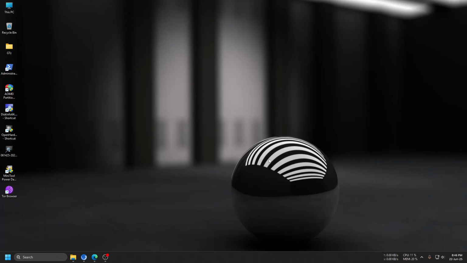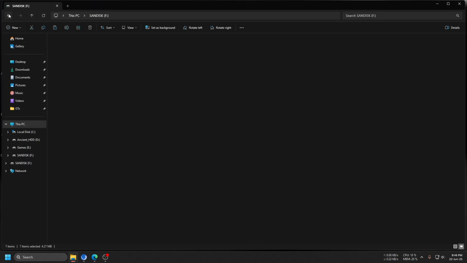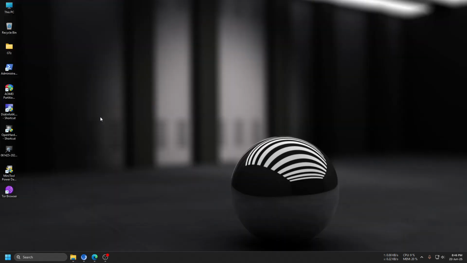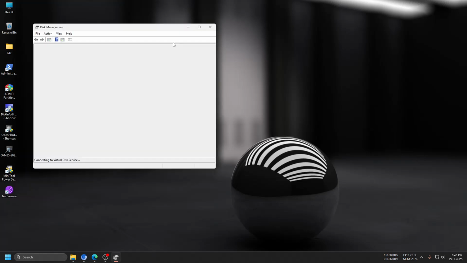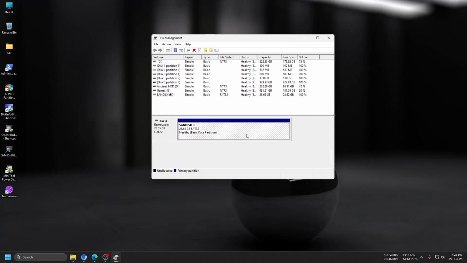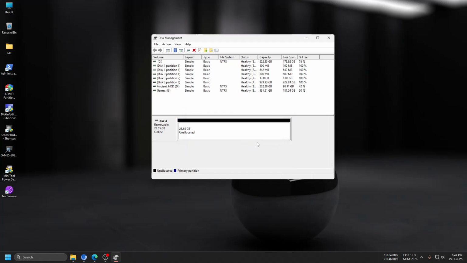It's deleted. So for example, let me show you, this is the partition that I'm going to delete. This is my USB drive. So I'll delete it, then I'll show you how to recover it. So we will go to disk management to delete it. Okay, let's locate it. This is the partition. Let's delete it first. Okay, so it's deleted now.